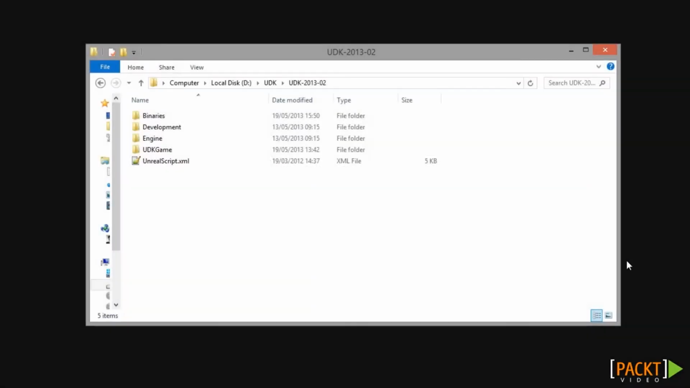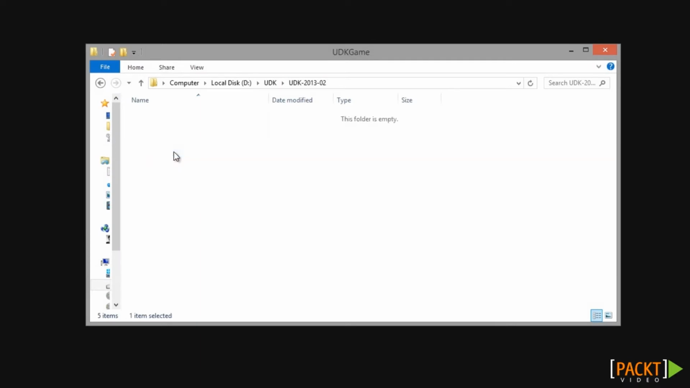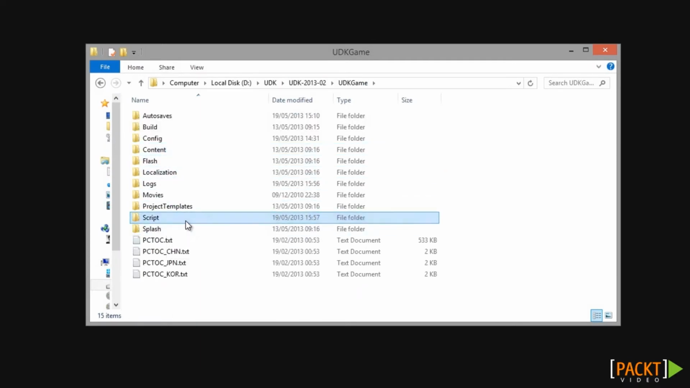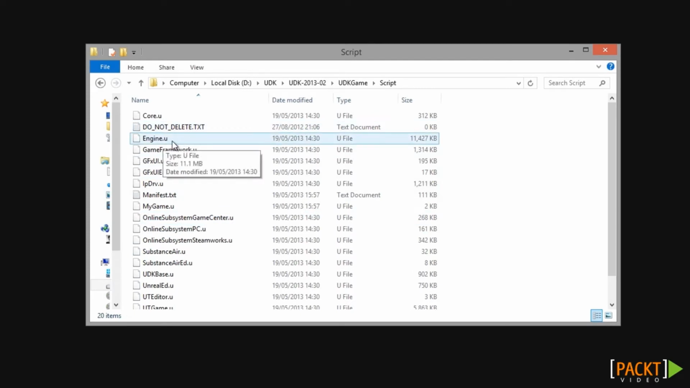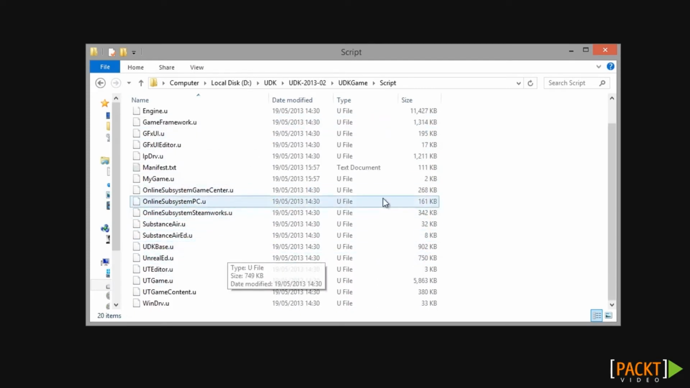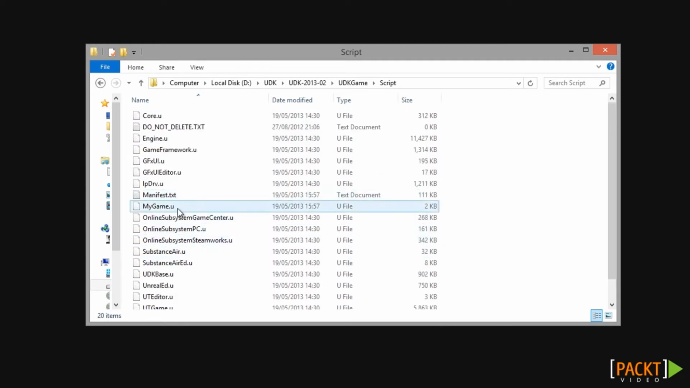Our code is now compiled, and to prove it, let's visit the UDK game directory and have a look in the Script folder. You will notice all these files end in .u. We mentioned that these are the compiled versions of our code, and you will notice we have a file here, MyGame.u. This is the compiled version of our class, and this is the version of the code that the UDK will actually use when games are running. So now let's test out our class actually running in a game. To do that, I'm going to return now to the UDK editor.